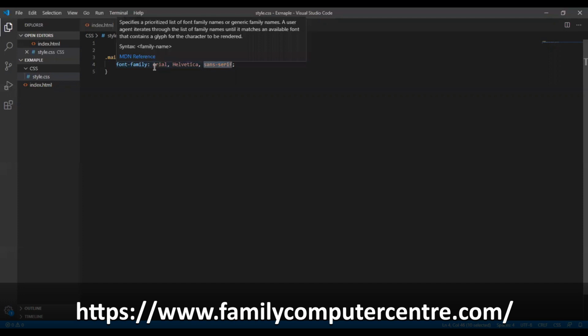First, the browser will try to execute this. Second, the browser will try to execute this. And if both of these are not available, the browser will go for sans serif font. Correct? What if all these types of fonts are not available in the user's computer or the browser?